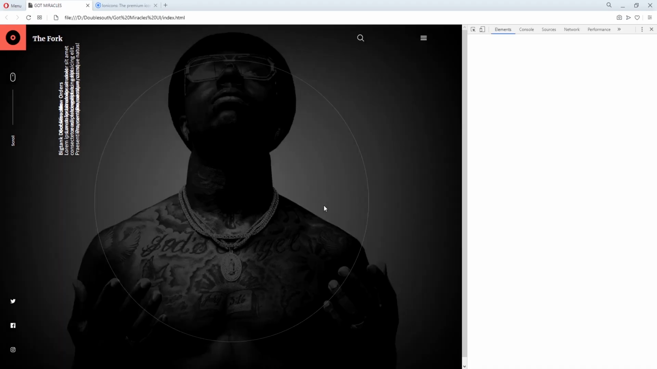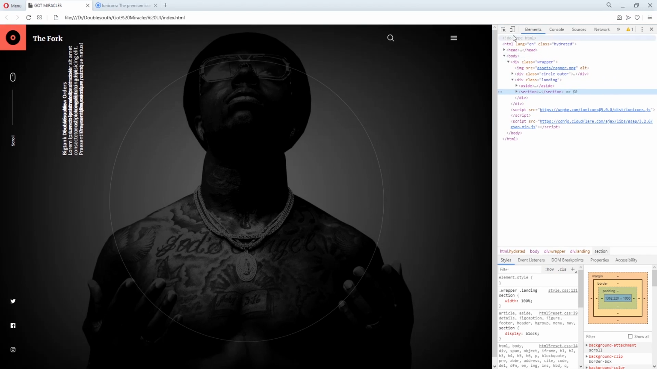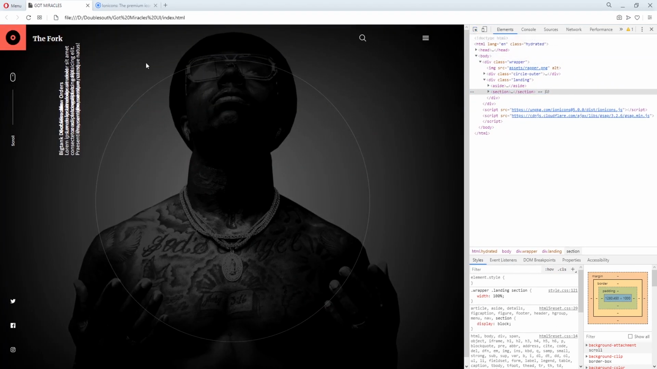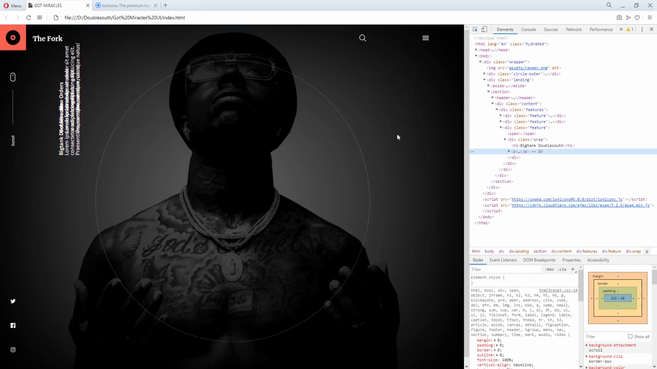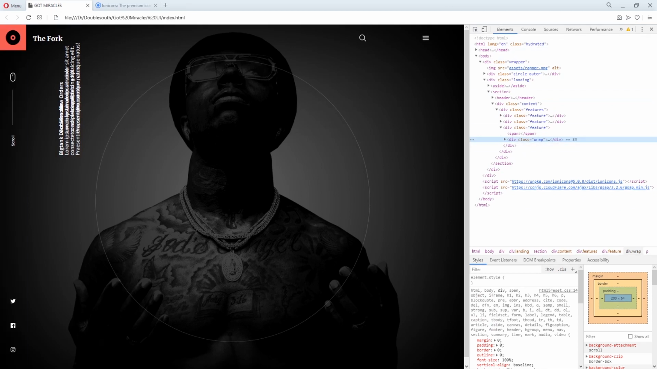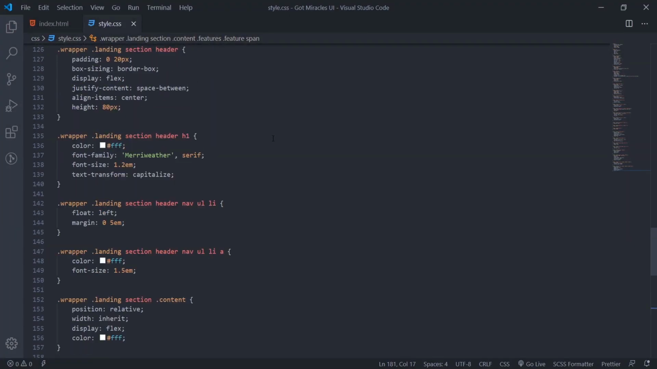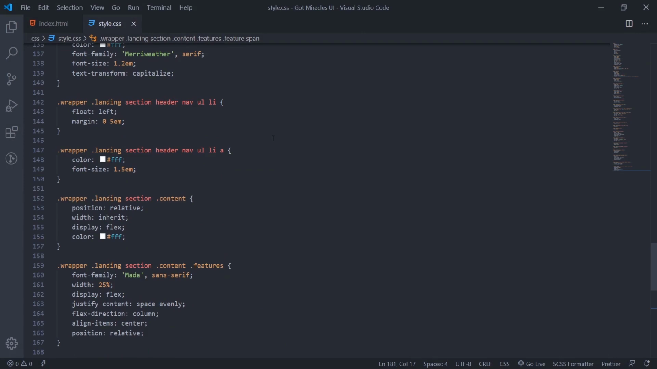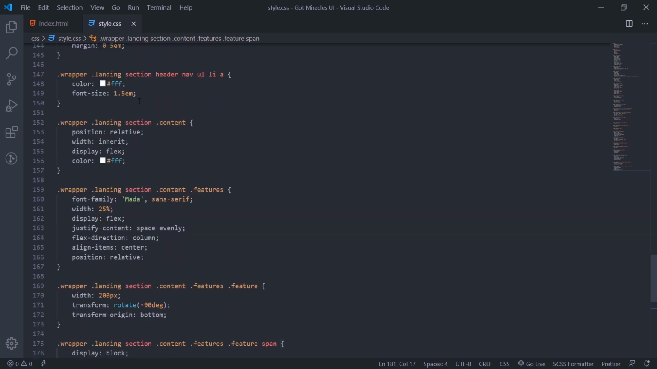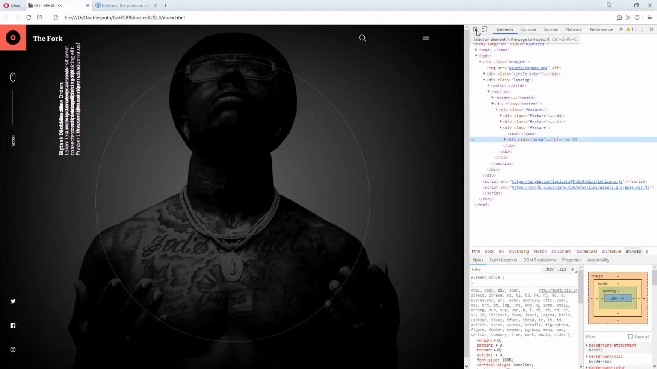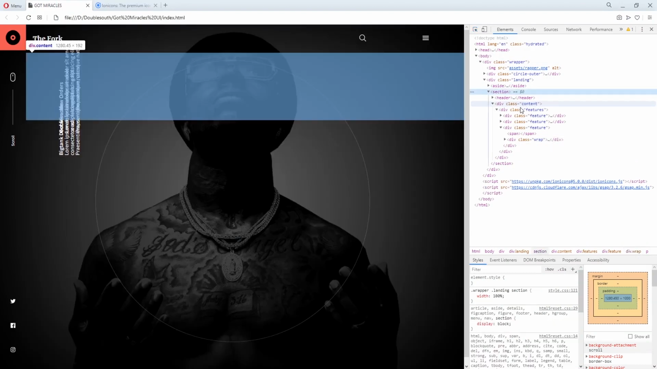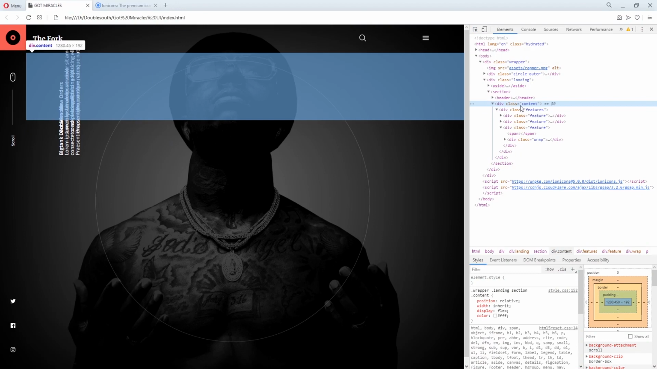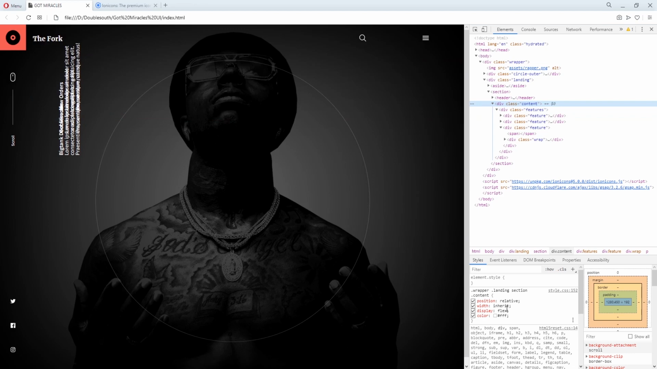Okay, I'm going to inspect this element up here. So that's my element, the wrap. Position relative with inherit.